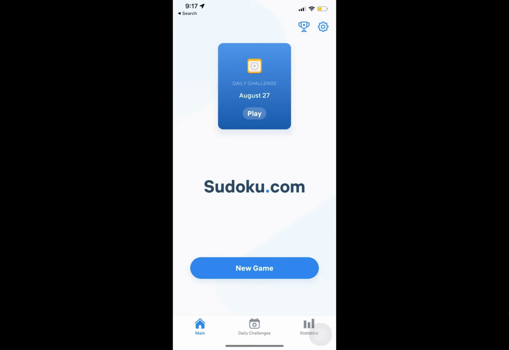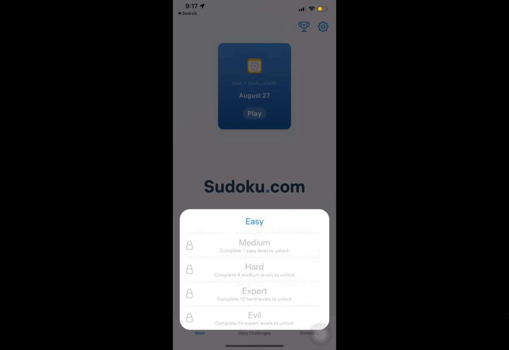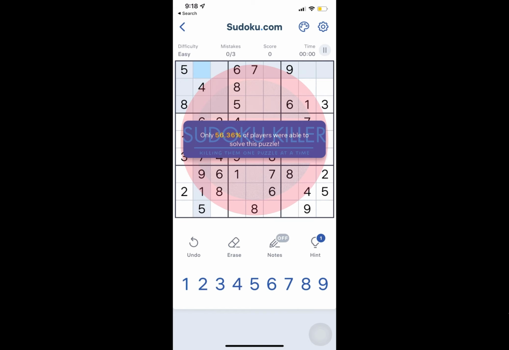Okay, so far we've done one easy. We need to pass another easy so we can get to the next level. So let's do one easy and see how far we can go. 56% have passed it. So like usual, let's start with the number 1.